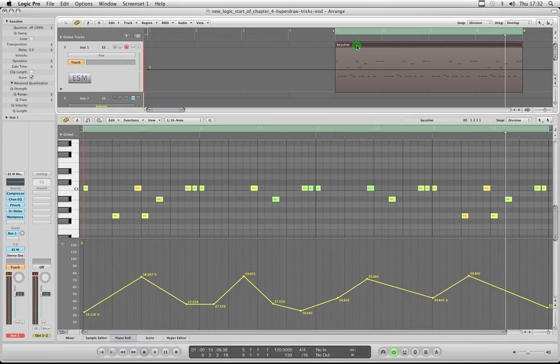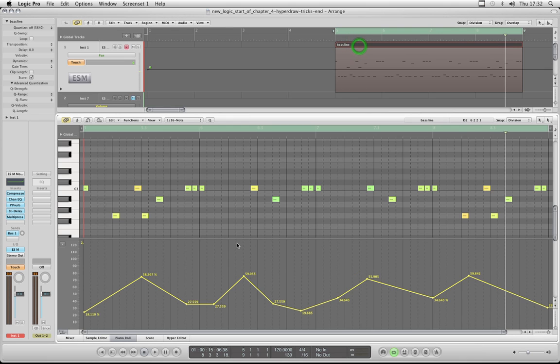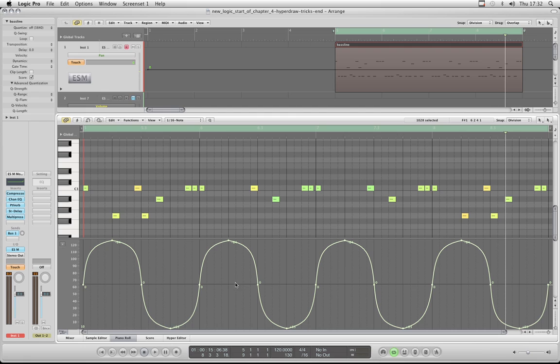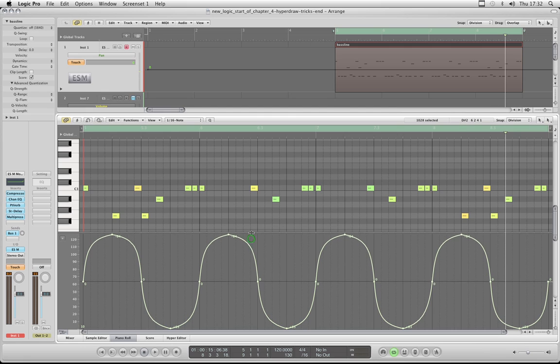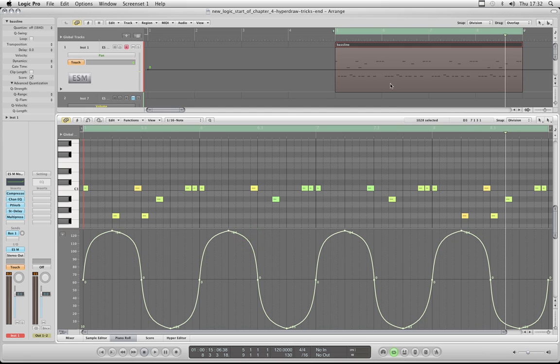But let's look in our region now. Whoops, come on, double click. Cycle around with Command Y. There's our pan. Now it's in the region. Okay, we've transferred this pan for the track into the actual region.